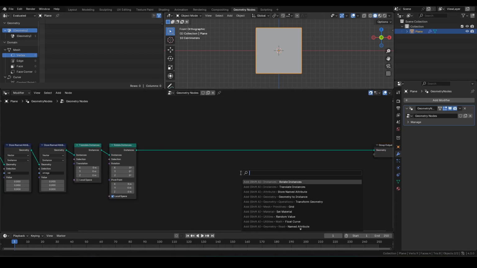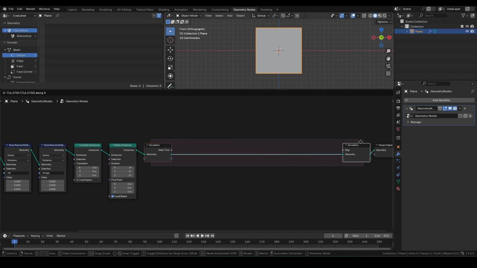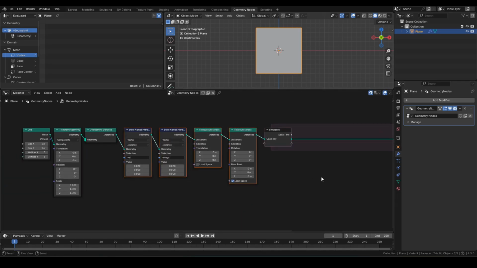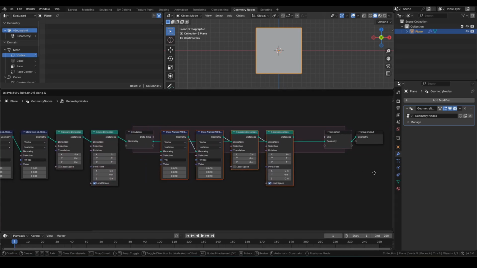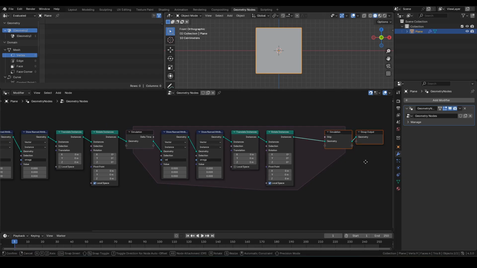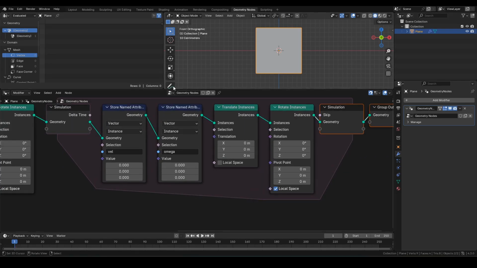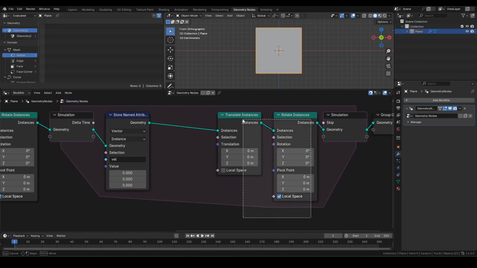We want to update these each frame, so add a simulation zone, then reconnect. Select these 4 nodes to duplicate into the simulation zone and reconnect. These ones on the left are for initialization, ones in simulation are for update. Let's start by creating a freefall behavior. We actually don't want to update omega during freefall, so Alt-X to delete.